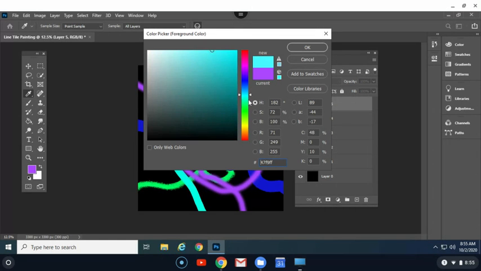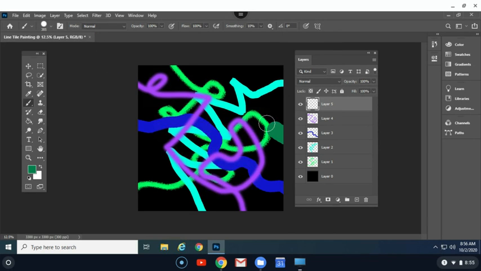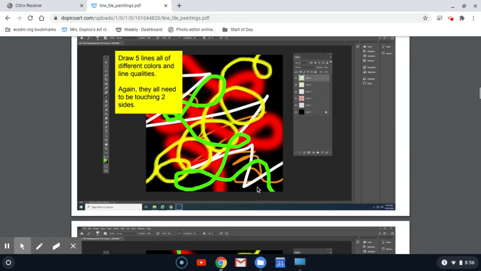So I think I'll go back to maybe my greens. Make it a darker green. And I'll do a nice crisp brush. Make it a little thick. And I think I'll zigzag. Okay. So now I have a line tile that has 5 different lines, different colors, different line qualities, and I have a background. So let's go back to our tutorial and see where we're at.